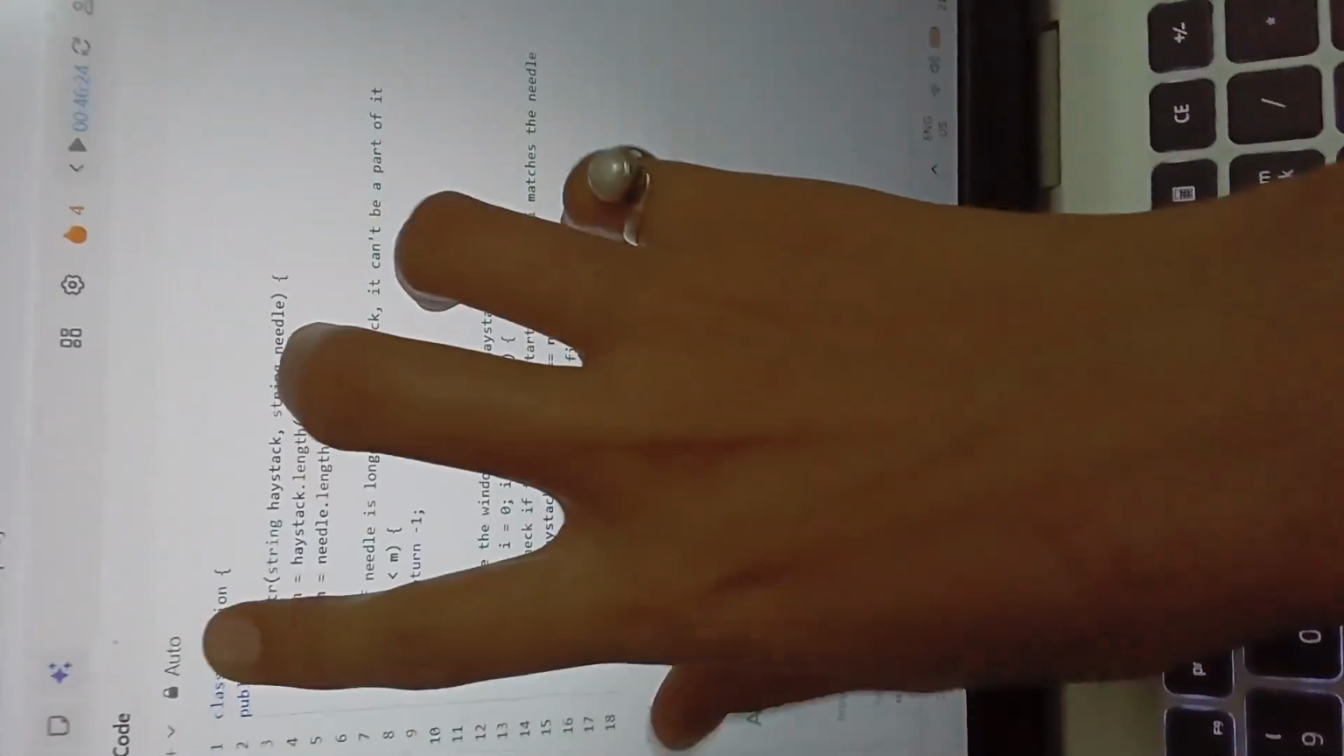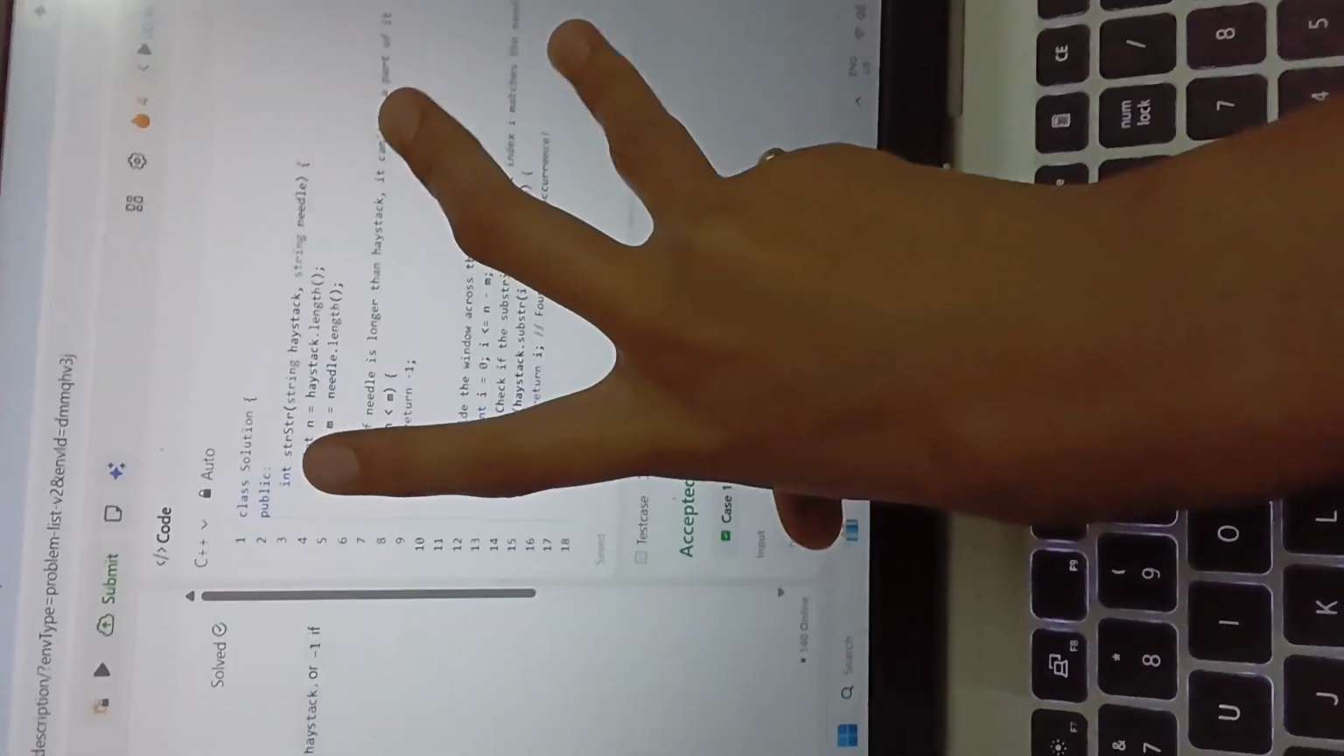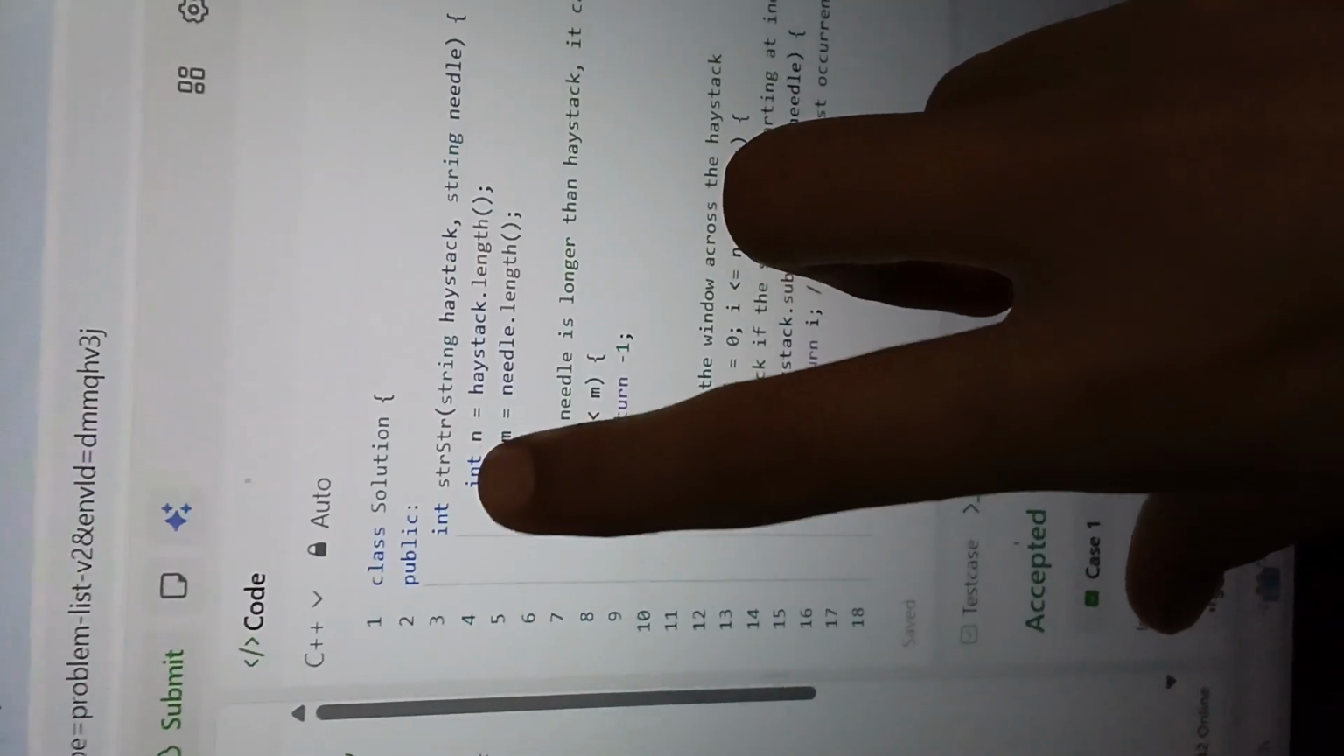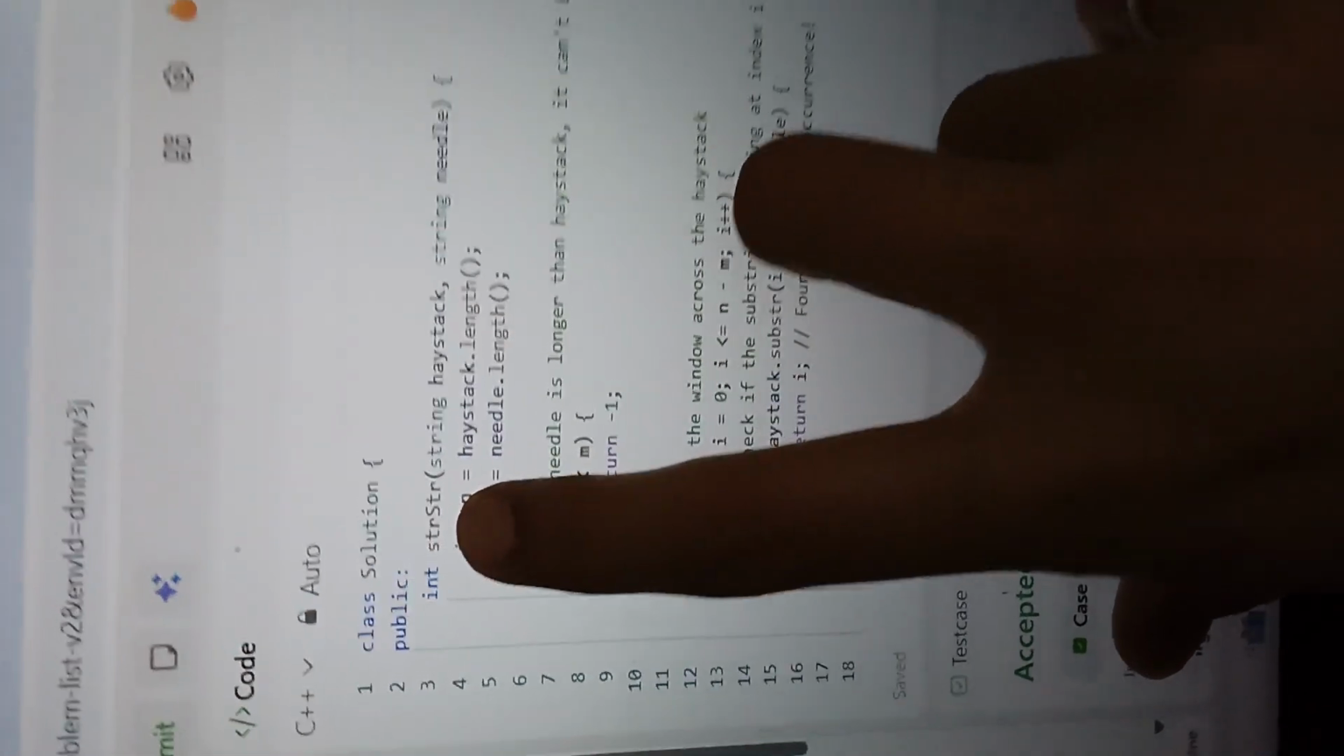Here you can see I have created a class named Solution, which is public because we have to access its elements from outside the class. So we are making our class public. Here we are making a method, strStr, which returns output as an integer value and takes input in two forms. The first one is the haystack string, which is this one, and the second is the string we have to find, the needle. So it takes two inputs, both strings: first is haystack and second is needle.